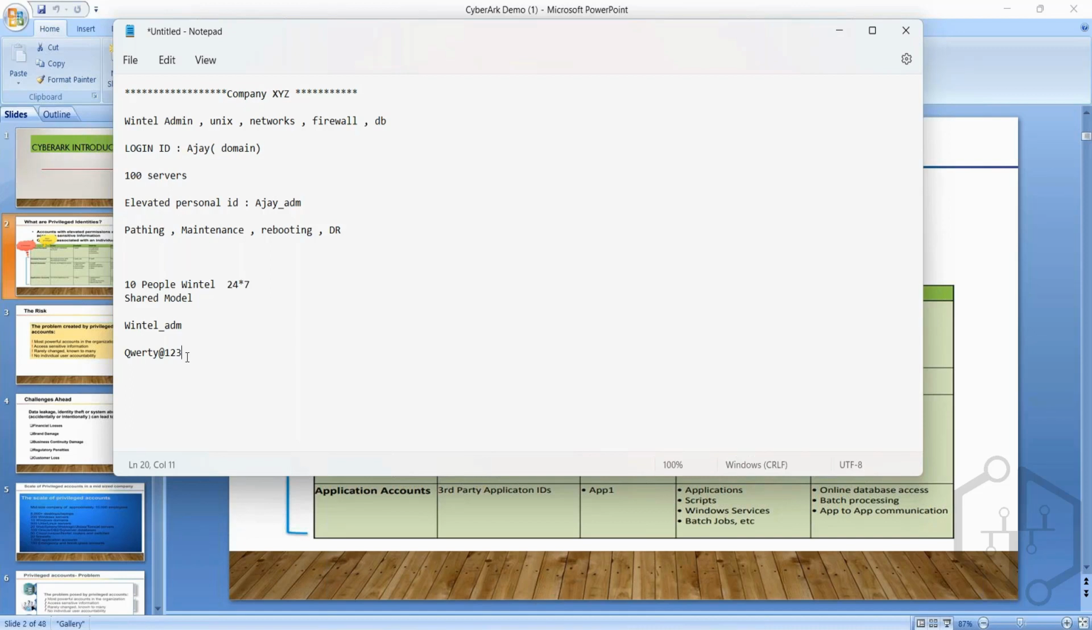Okay, he might have installed some third-party tools. Maybe he has done some sort of misconfigurations on the servers, but I will not be able to identify who has done what, because he has logged onto the server with this Wintel_ADM. So there is no traceability of what he has done, who has done it, at what time. You will not be able to identify, since we do not have the logs.